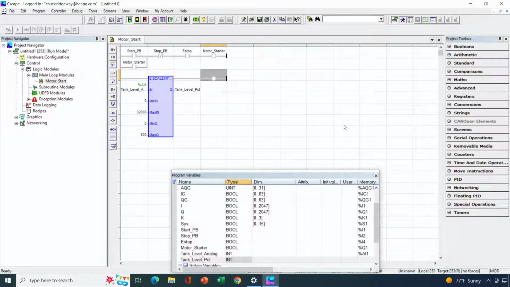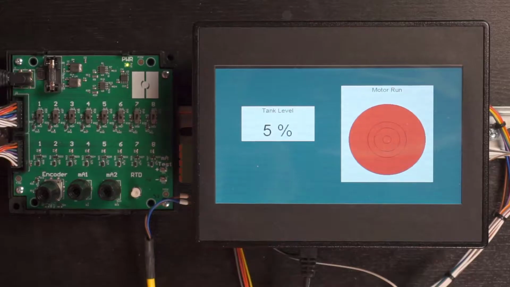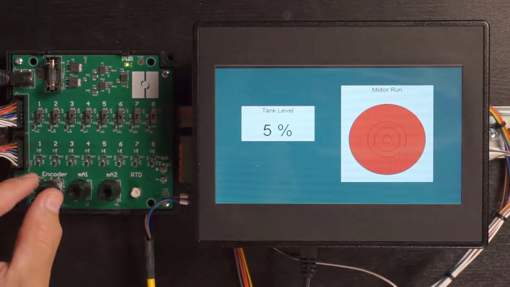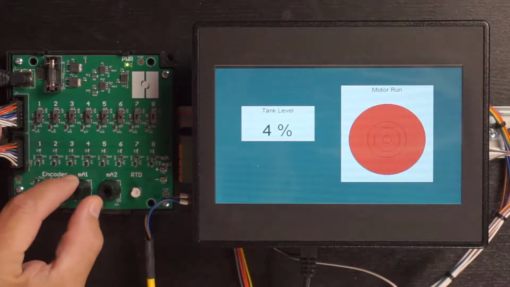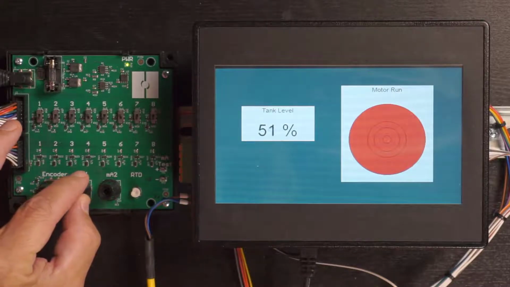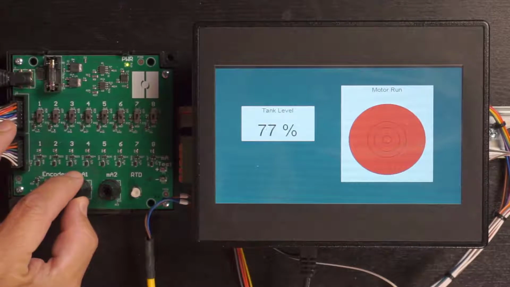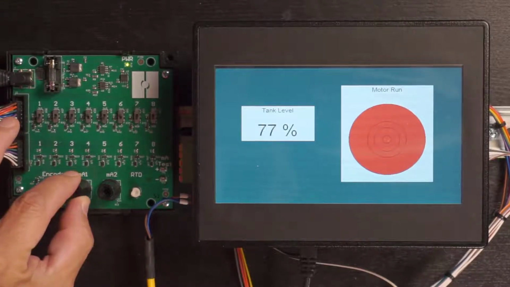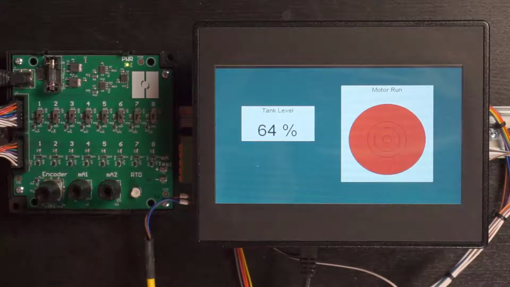Now that download is complete, let's take a look at what things look like on the bench. And I'll switch over to my handy dandy I/O simulator and start adjusting, oops, not the encoder, the milliamp signal. And you can see as that goes up, we're scaling from 0 to 100%. So that was using an integer scale block in IEC.